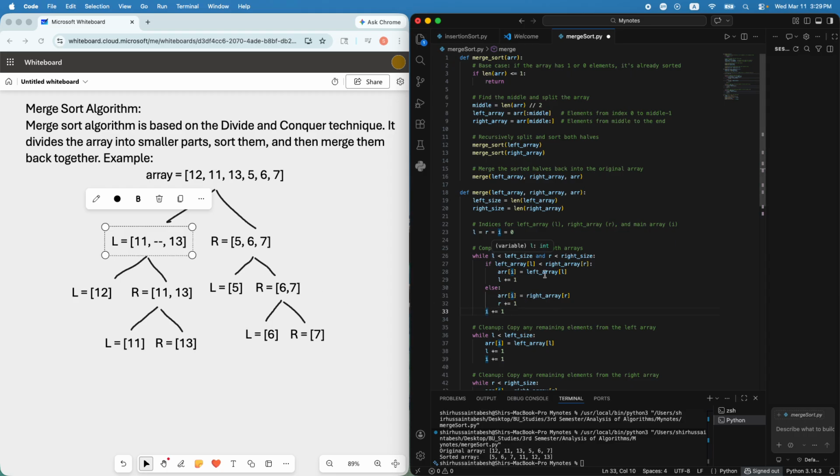So again it checks, is L less than left size? Yes, still it is 0 and it is less than left size. And R is 1. Is 1 less than 2? Yes. So again this condition meets. So if the condition meets, then we come inside and we compare number 12 and number 13. Number 12 is from the left array at index 0. Is it smaller than the right array at index R? Index R is 1 at this time. That means number 13. And this condition meets.